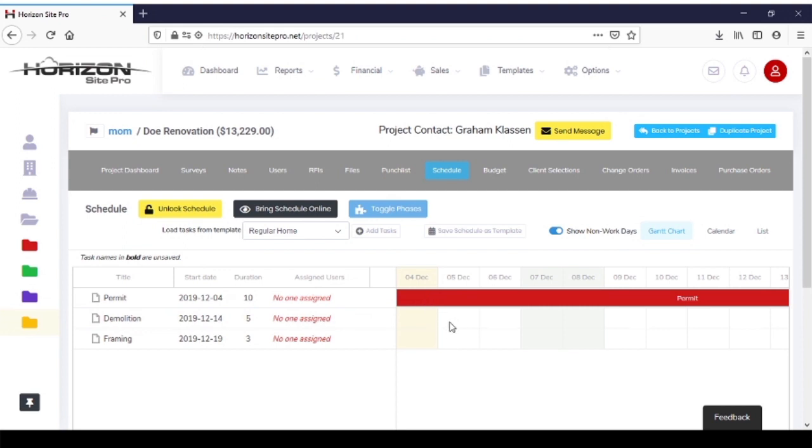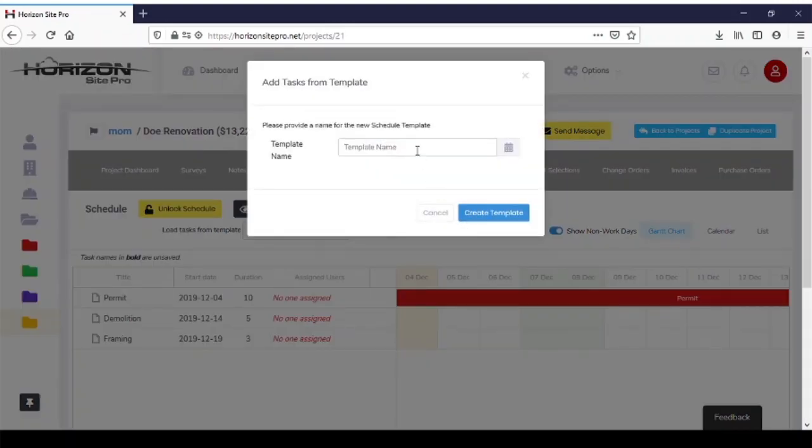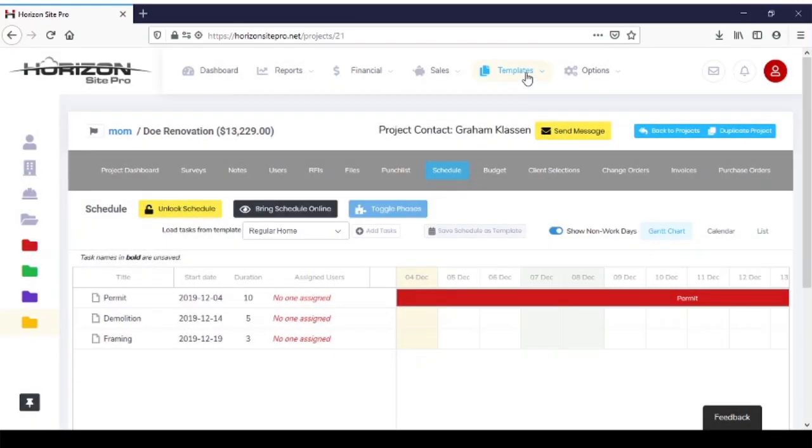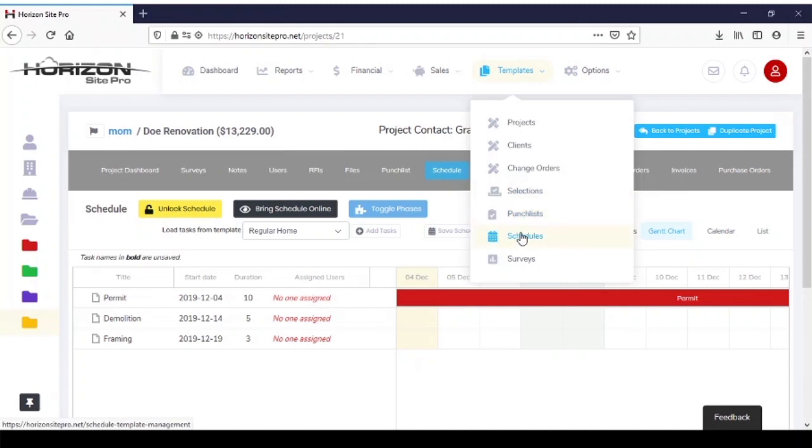Now after you've done a project, if you like what you've created in your project and you want to save it back as a template, this is how you do it. Just this little button right here, save schedule as template. Give it a name, create template, and it will save it back into your templates area, your schedules.